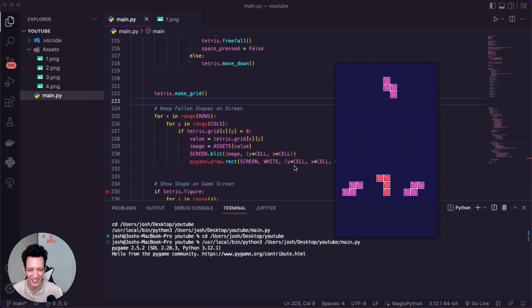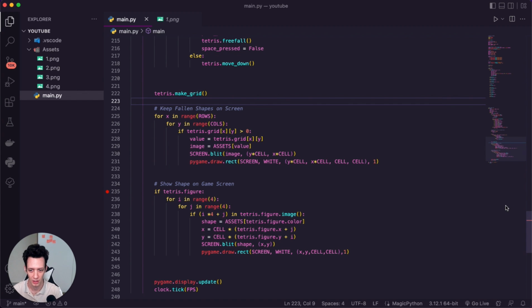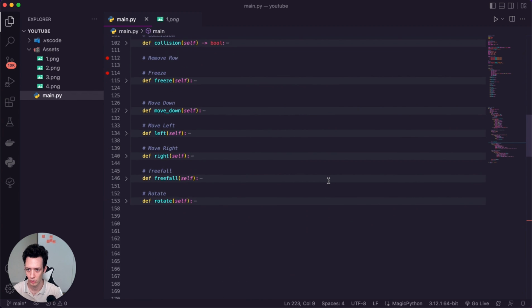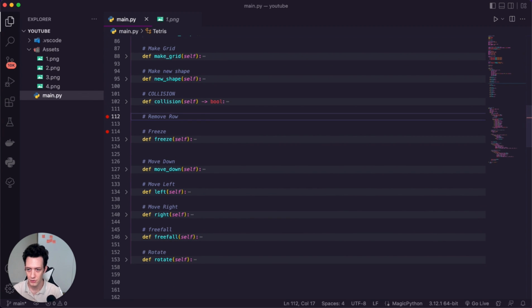Okay, this is cool, guys. What a fun game. Okay. We have our Tetris game coming to life. I'm going to shut that down. Shut down. Let's return up now to remove row. Right, so this, if we get a row, we need to remove the row.